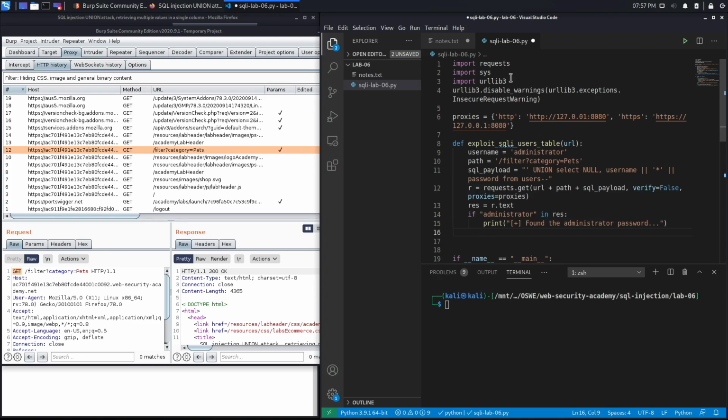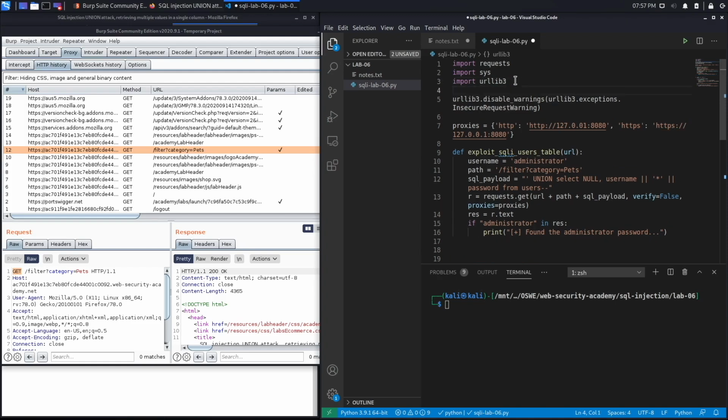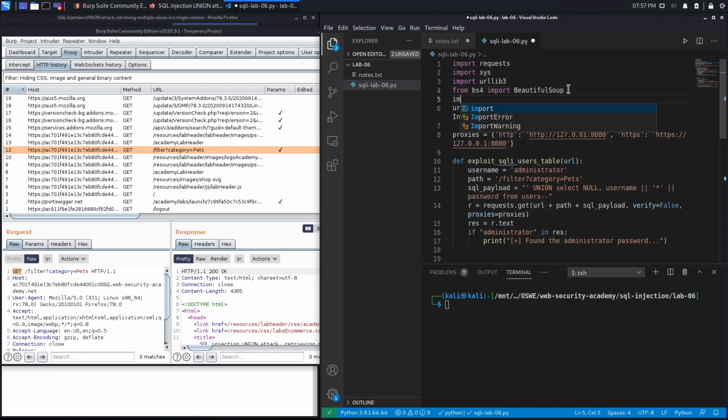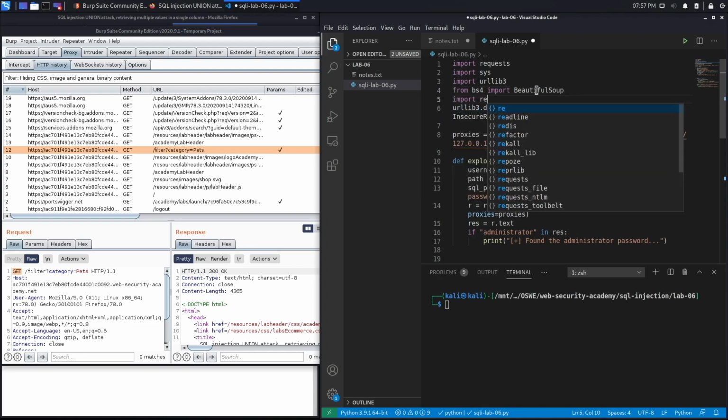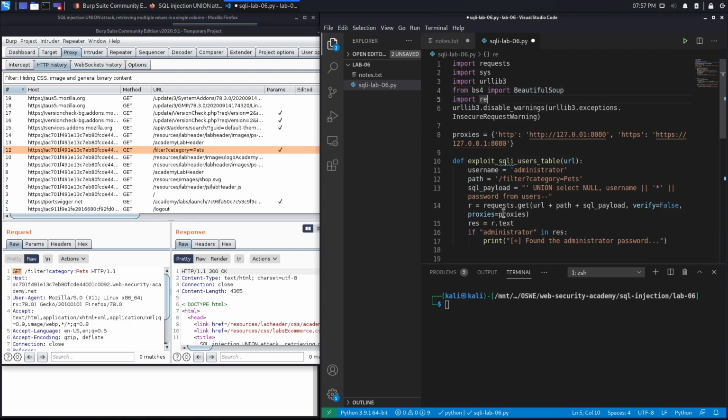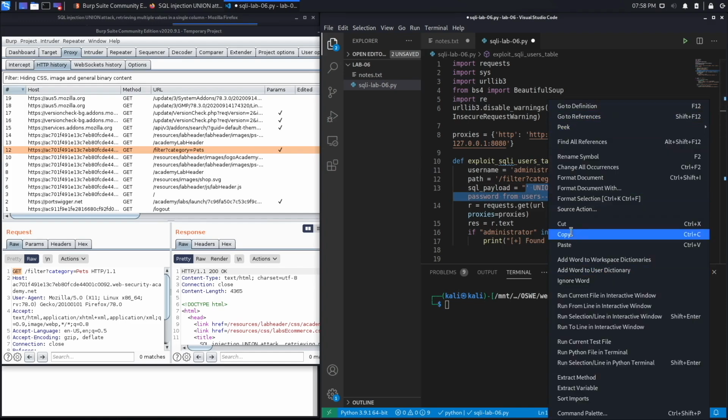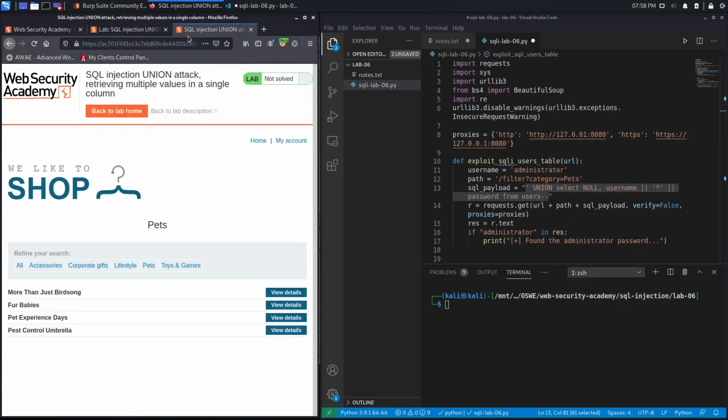And so to do that, I'm going to import two more libraries. So from bs4 import BeautifulSoup, and we'll use that in order to parse the response. I'm also going to import re, which allows me to use regular expressions. So let's see how the username and password are displayed in the response. To do that, let's take this again, copy it, and run our attack one more time.